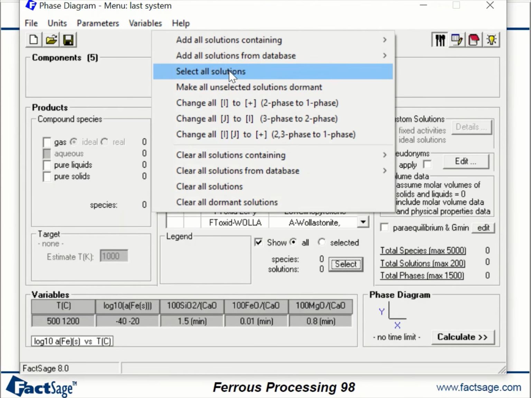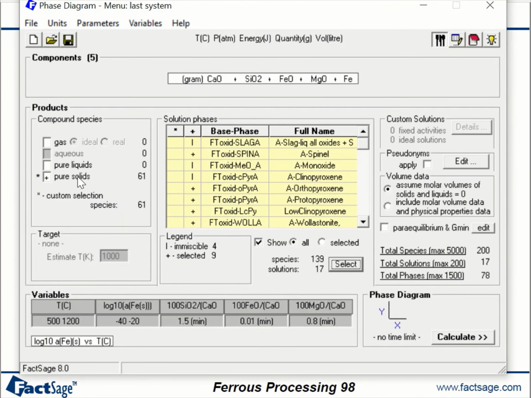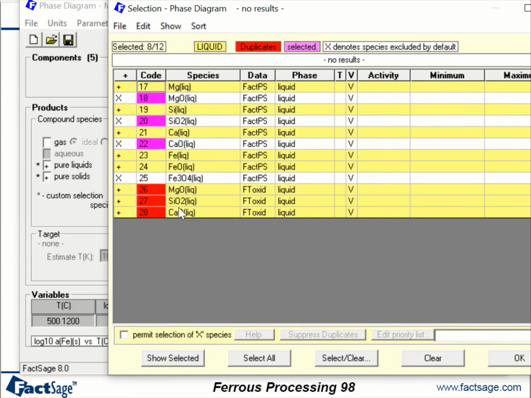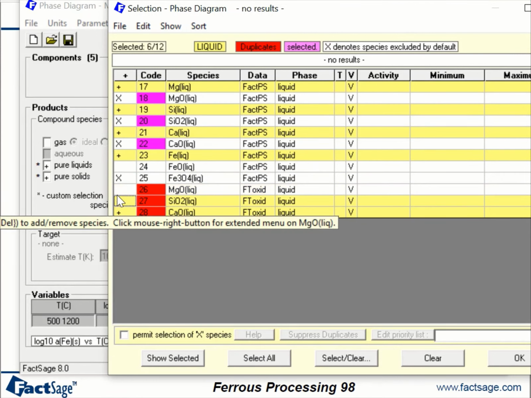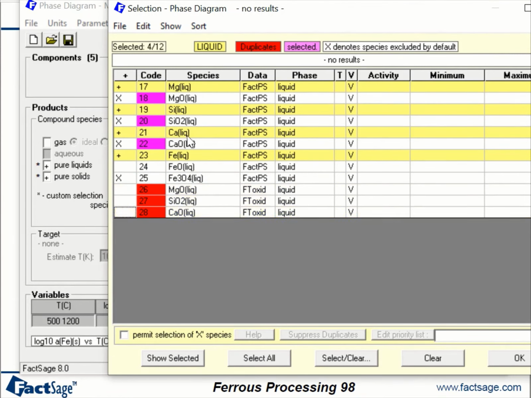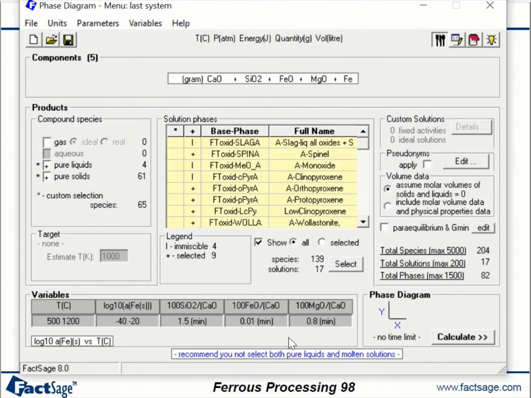And then select all the solution phase, solid phase, liquid phase if you like. You can select all of them, or you can select only iron if you like. But I'm intentionally removing the old oxide phases, for example magnesium, silicon, calcium, and iron. Doesn't matter. Say okay. And then go to variable.